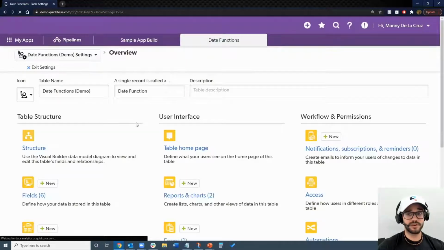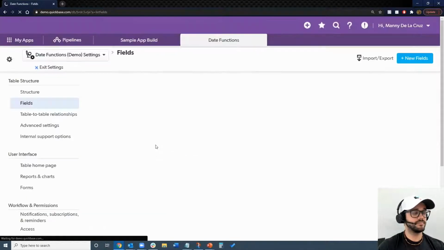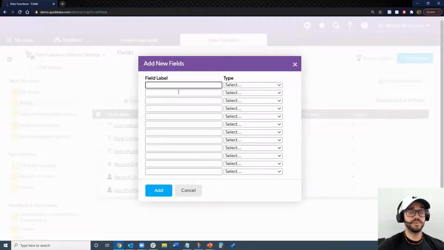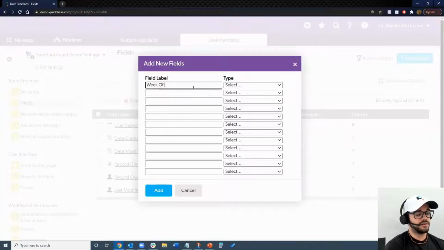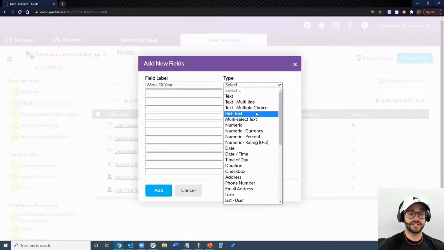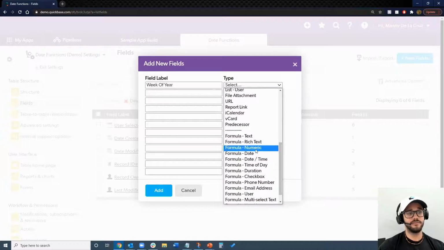All right, then once we're in our settings, we're going to scroll down a bit to where it says fields, and we're going to click new. Once we're in here, we're going to make our two fields. So our first one will be week of year, and it's going to be a formula numeric. So the output for this is going to be a number, and therefore the type must match. So we're going to have formula numeric.